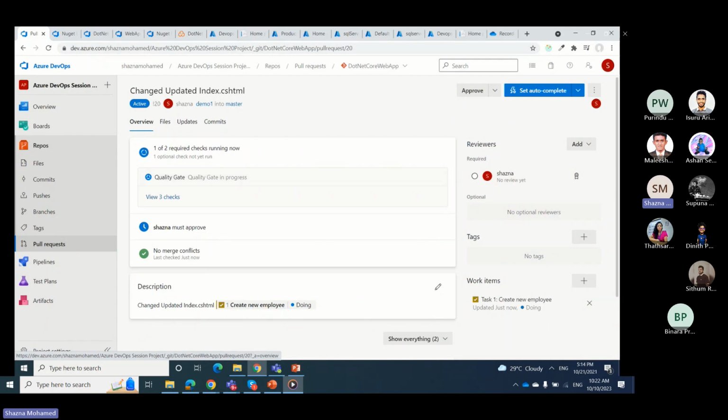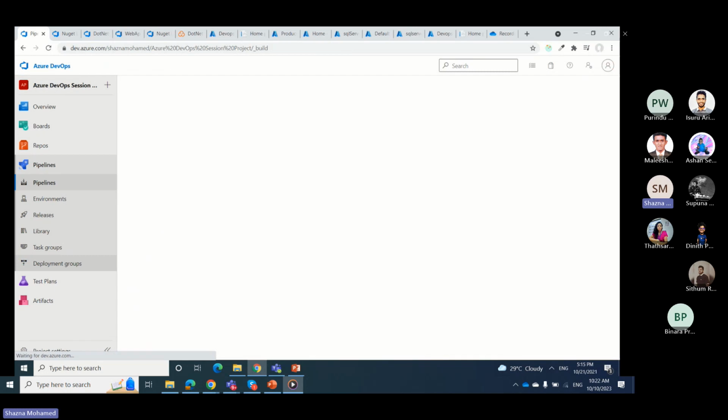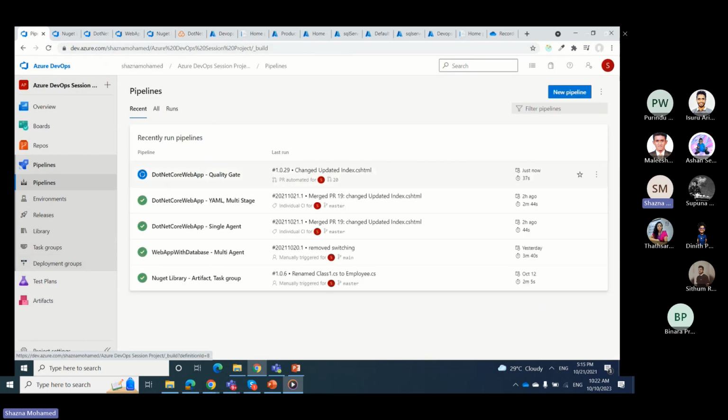So while this is running, let's go to the pipeline section and see the pipeline information. Okay, I'll move to the pipeline section. So here you can see this pipeline has started running and it is running now. And this is the quality gate. Other than that, we have some other pipelines as well.